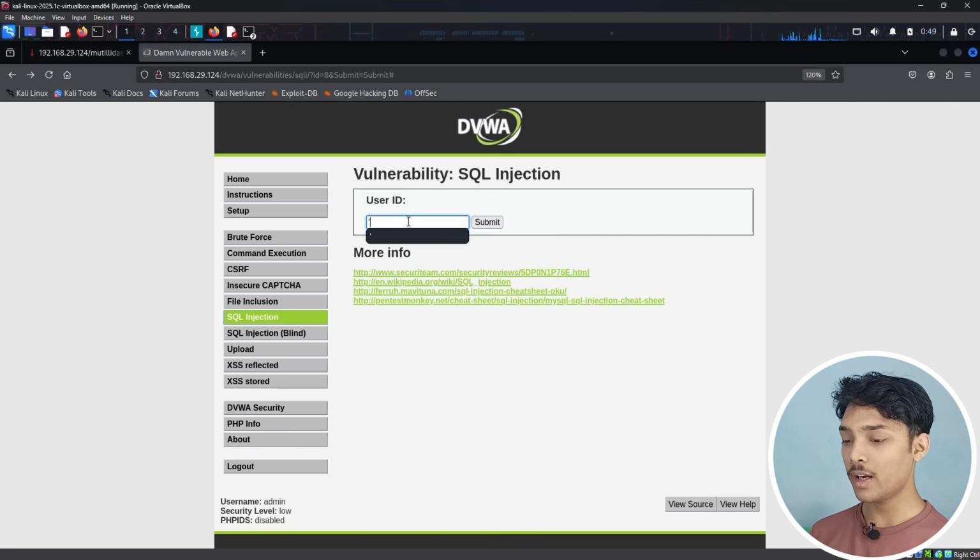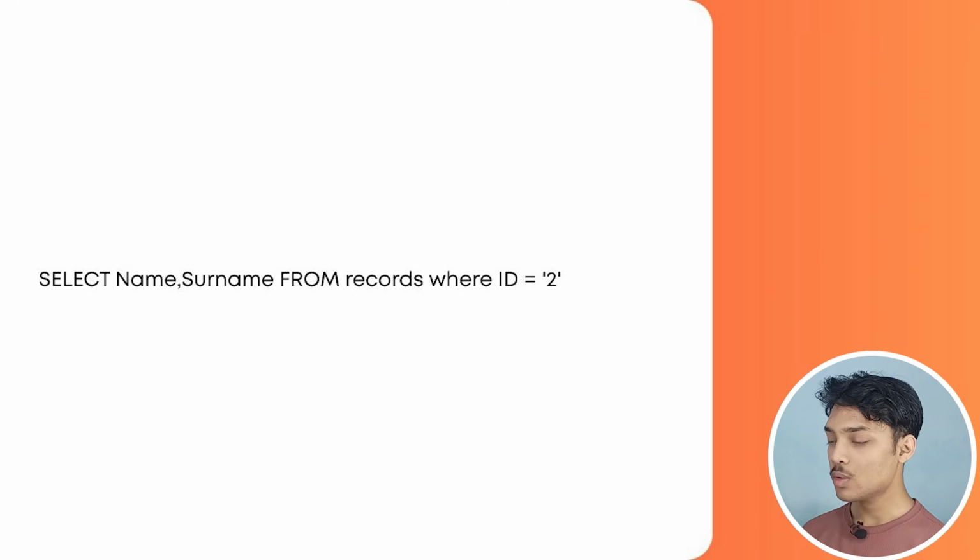Now, as we are entering this apostrophe, let me show you what is happening in the background. When we input something, the website gives a SQL query to the server that is something like: select first name, surname from records where ID is, for example, 2 in apostrophes. What is happening is that when we type an apostrophe, it goes between these two apostrophes, and it causes the error because it has one open apostrophe and two closed ones.